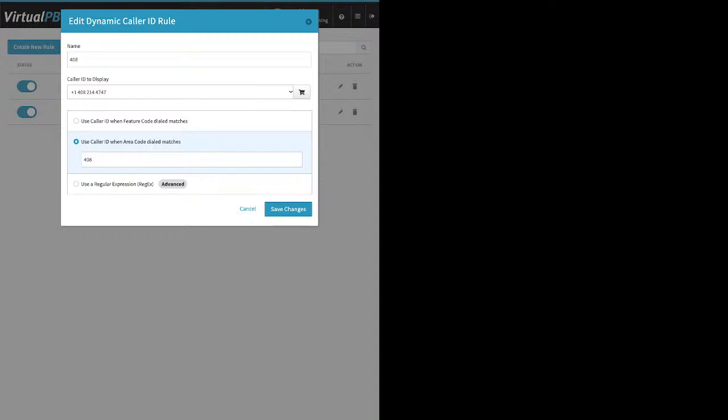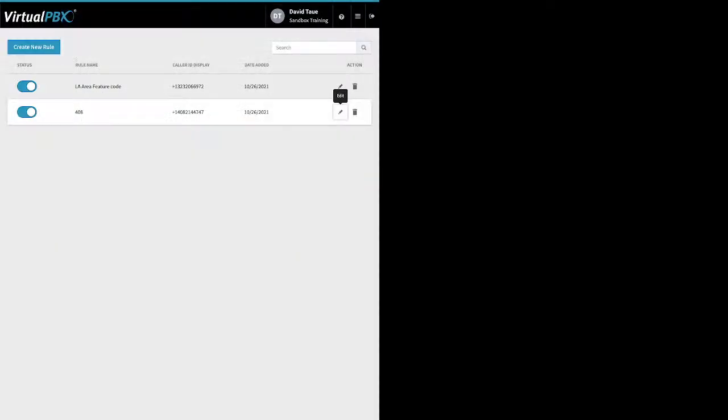So when my VoIP phone users dial the 408 area code, their outbound caller ID is going to change to this phone number. The pull down here is for any phone number on your account. And then this is just the name. So anytime they dial 408, their phone number will change to this 4018 number, so it looks like a local call.